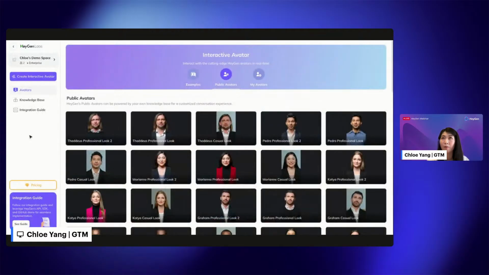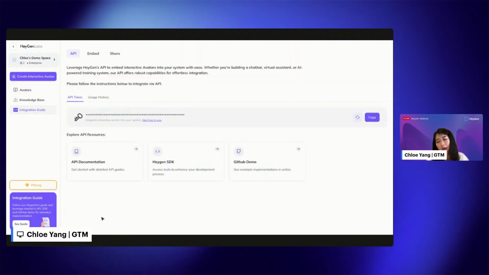If you really want to embed this interactive avatar into your website or build a brand new website, I've seen a lot of our customers use our APIs or SDKs. So the API and SDKs, what's the difference, if you may ask? The HeyGen SDK, SDK stands for Software Development Kit, is basically a wraparound of our streaming API.